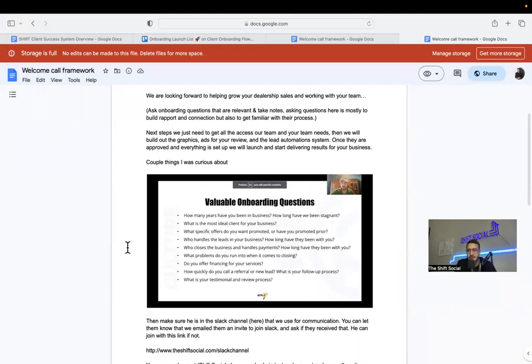Some people don't like to use Slack, but they're going to use Slack. So we want to encourage them to use it and make sure they have it. And then once we know they have it, have them send you a message while you're on the call with them, so that you know that they actually are in there and they see what you see.